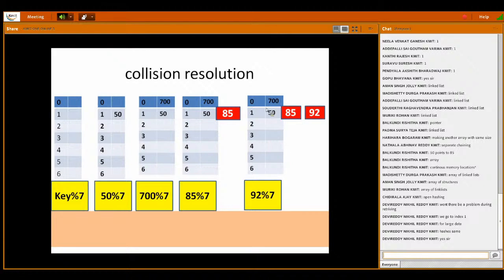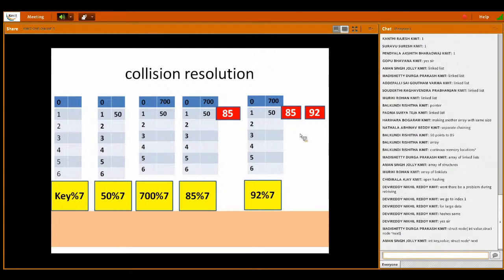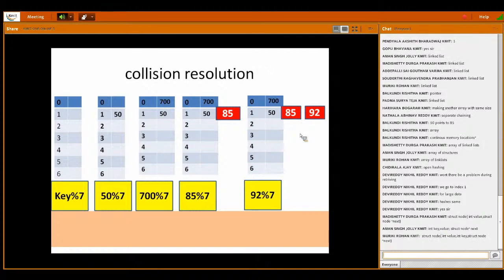Nobody is answering me. What is the structure of this node? Node, linked list. So this has to be node. Now I have to store corresponding to 50 some value. Struct node, int value, struct node next. Anybody else? Can somebody improve what Durga Prakash is saying? Is it sufficient? Struct node pointer next. Right, int key, int value, and struct node pointer next. Right, that could be a better way.